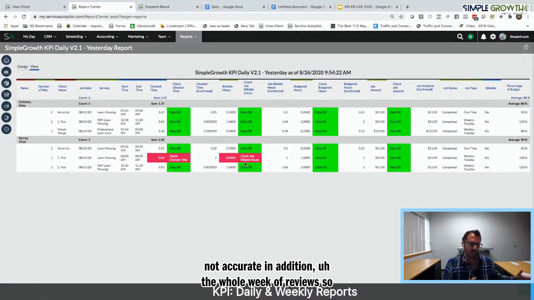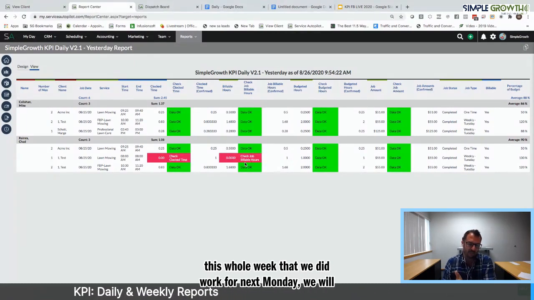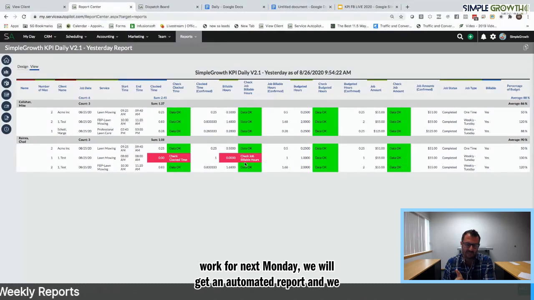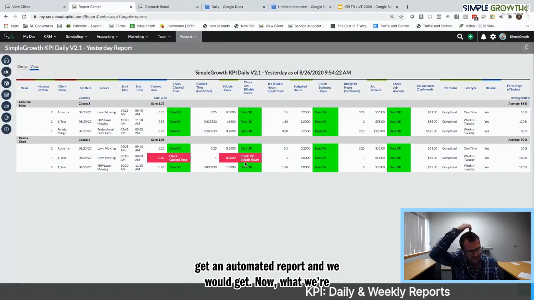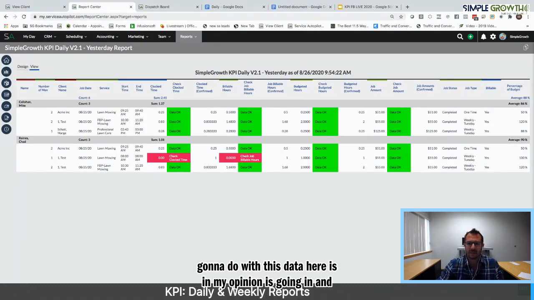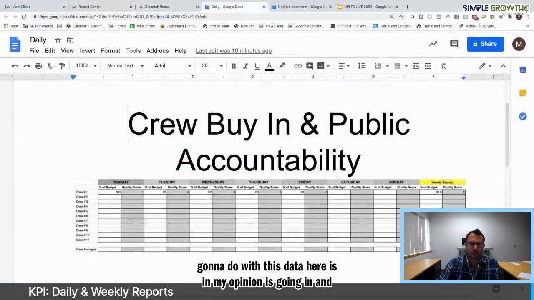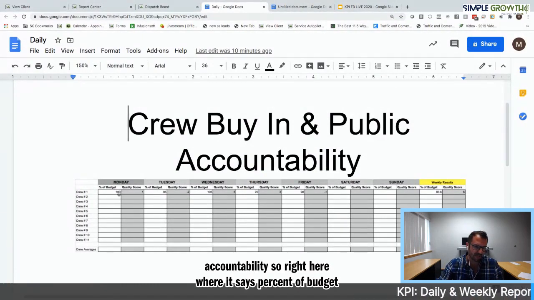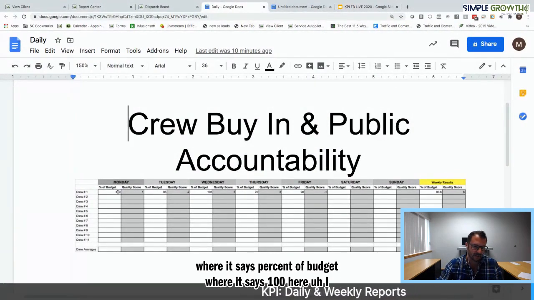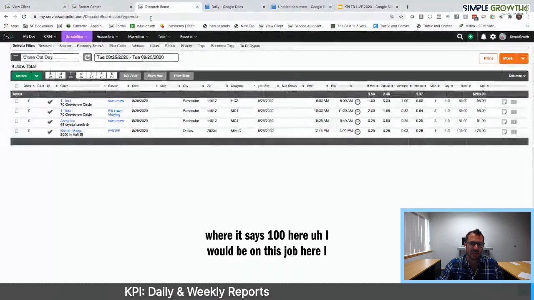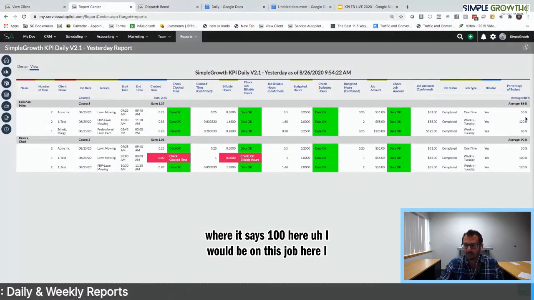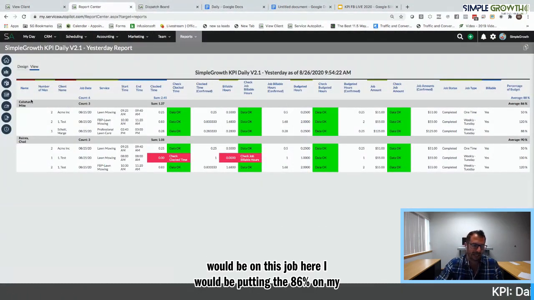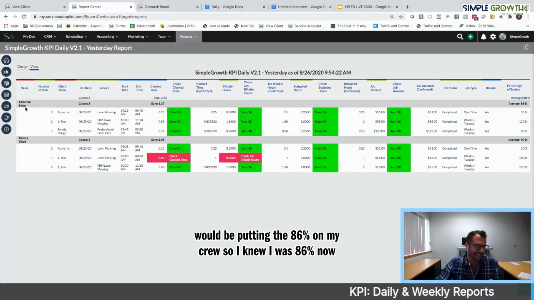So this whole week that we did work for, next Monday, we would get an automated report in and we would get that data. Now, what we want to do with this data here is, in my opinion, go in and create a crew buy-in and public accountability. So right here where it says percent of budget, where it says 100 here, on this job I would be putting the 86% on my crew. So I knew I was 86%.